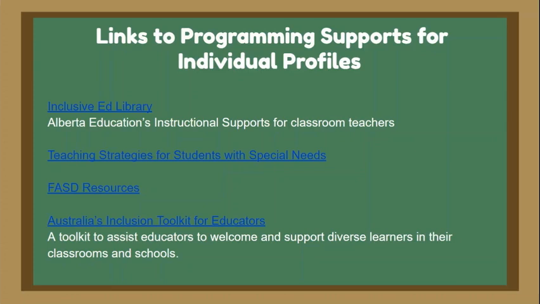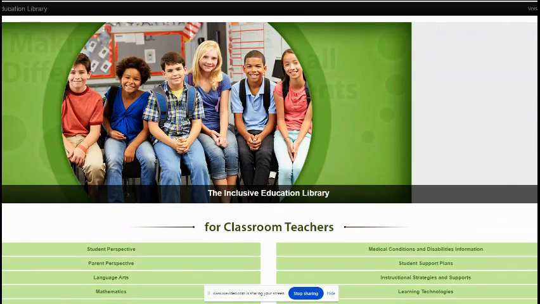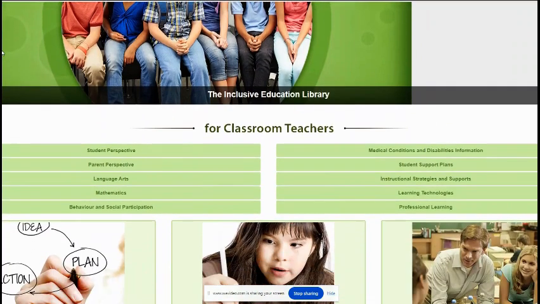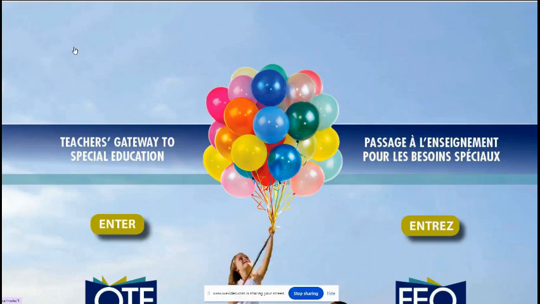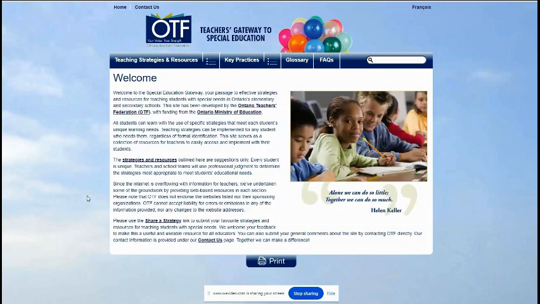Here are some detailed links to programming supports for individual profiles. The Inclusive Ed Library is a website that Alberta Education hosts. It has a variety of resources, learning materials, planning documents, and professional development tools for classroom teachers. Teach Spec Ed is a similar website created by the Ontario Teachers Federation. Resources can be found in both French and English, and a multitude of strategies and information is hosted here.